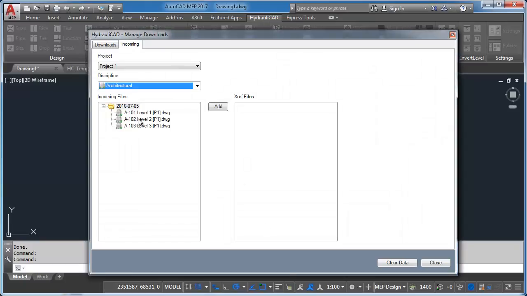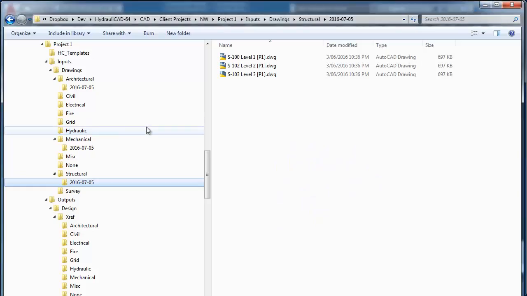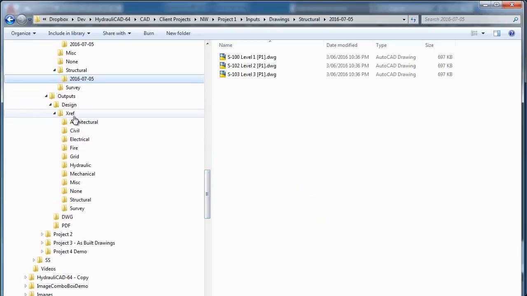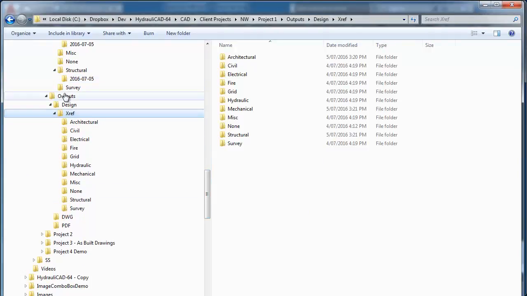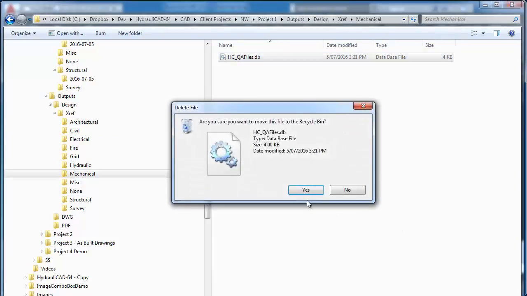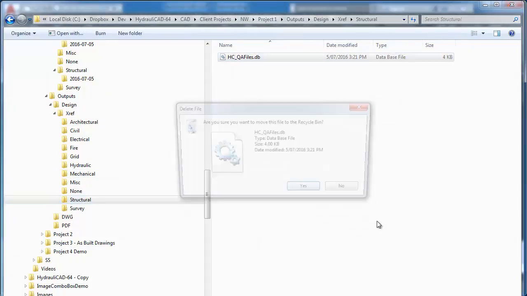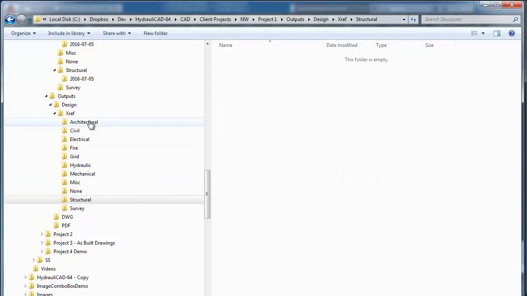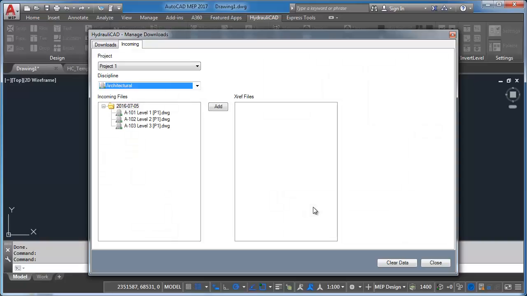Now what we want to do is move these projects and get them into the XREFs folder. So under outputs, design, XREFs, we want architectural drawings in there, and mechanical drawings and structural drawings. At the moment there are no X references, so rather than doing save as and naming things and trying to get naming conventions right, this can be automated very quickly.